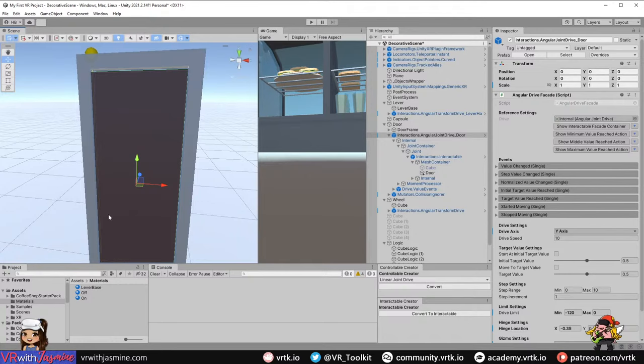It literally is a door that you have to pull the handle down to open the door. And then when you close the door, if the handle's up, the door will slam shut.